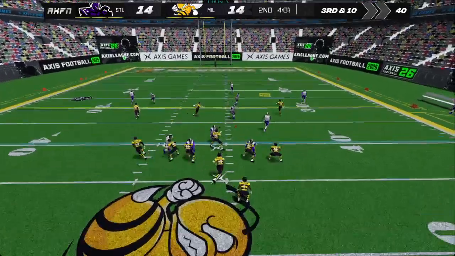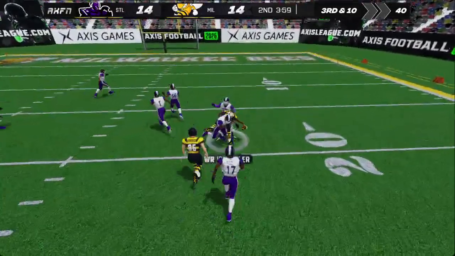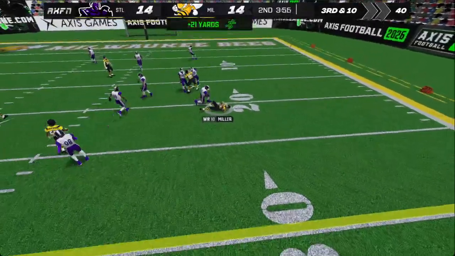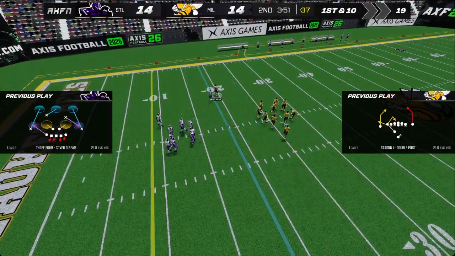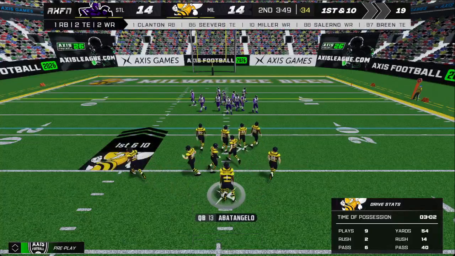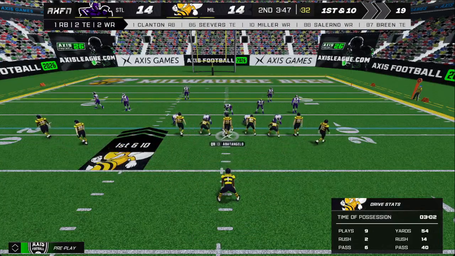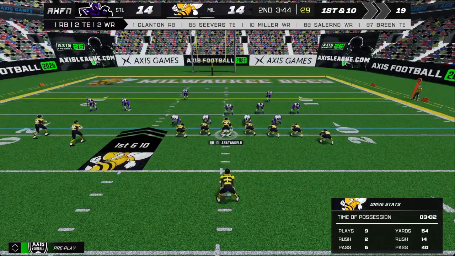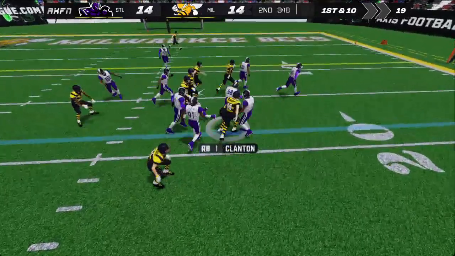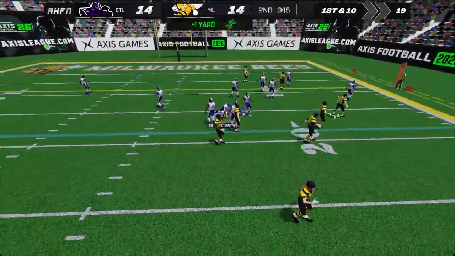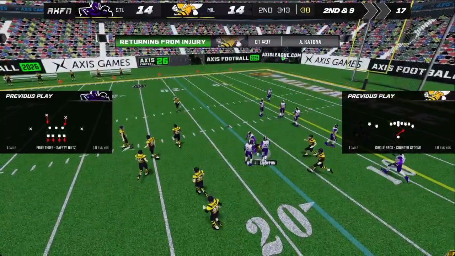He steps back to pass. It's caught. And he's tackled here. That'll be good for a first down. First down and 10 to go. Misdirection in the backfield. Harrington with the tackle. That will be good for about 1.